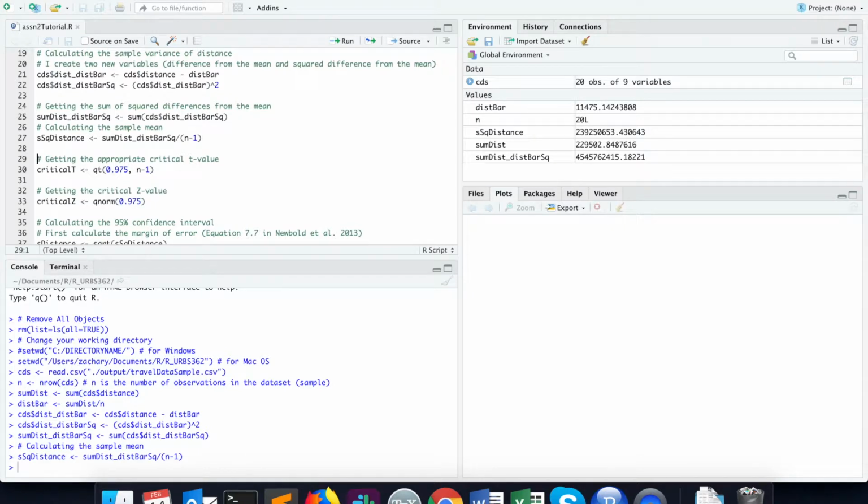Next thing we need to calculate our confidence intervals is we need the proper critical t value. And so we can get that proper critical t value, which I've called here critical t, by using the qt function. And here what we've done is we've got 1 minus alpha divided by 2. So since the alpha that we're interested in is 0.05, because it's a 95% confidence interval, we put in 0.975. And because it's a t distribution, it's necessary to have the degrees of freedom, and the degrees of freedom is the number of observations minus 1. So we can calculate that critical t.